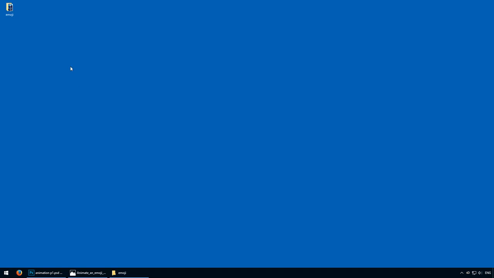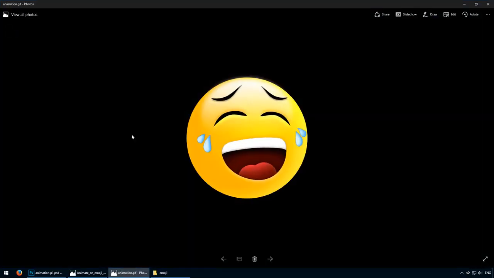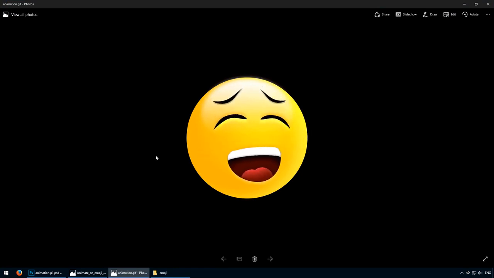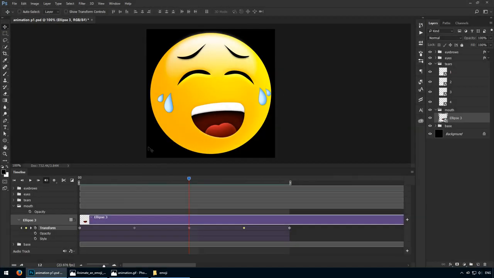Please note that as of the date of this recording, Adobe has yet to implement this feature into the new Export As command, which is activated through Alt-Control-Shift-W. They said they're working on it, but in the meantime you'll have to use the legacy method. Here's our animated GIF.